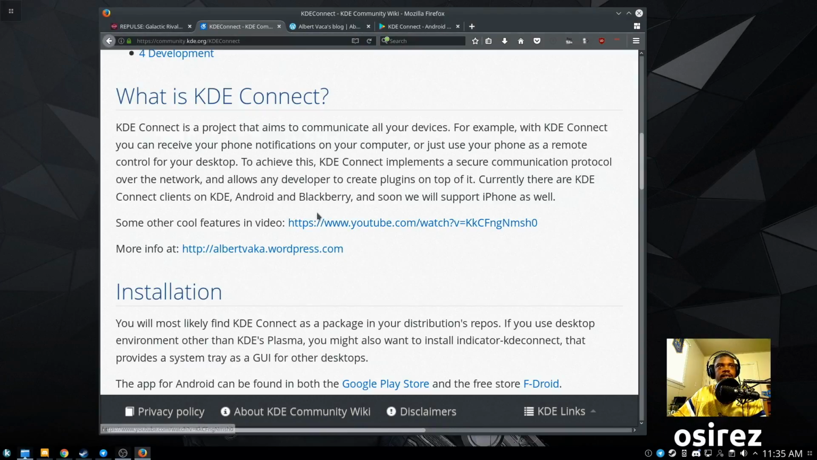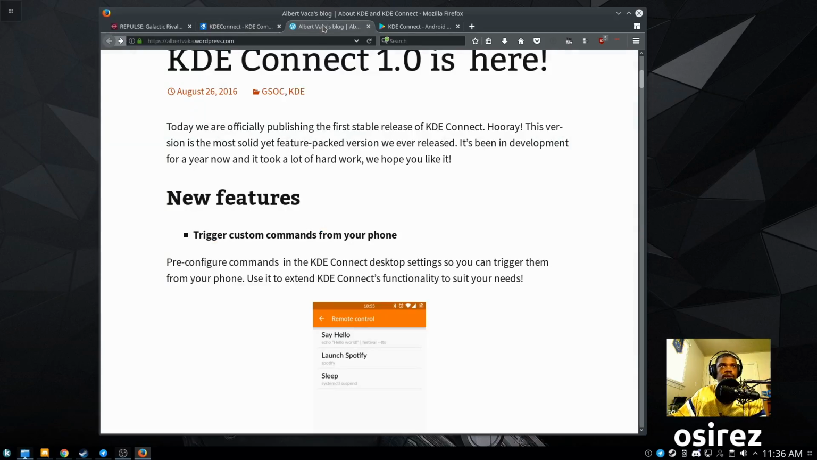According to the KDE Connect wiki, KDE Connect is a project that aims to communicate all your devices. For example, KDE Connect can receive your phone notifications on your desktop or just use your phone as a remote control for your desktop. To do this, they use a secure protocol, et cetera, et cetera. Let's go to the blog for it.